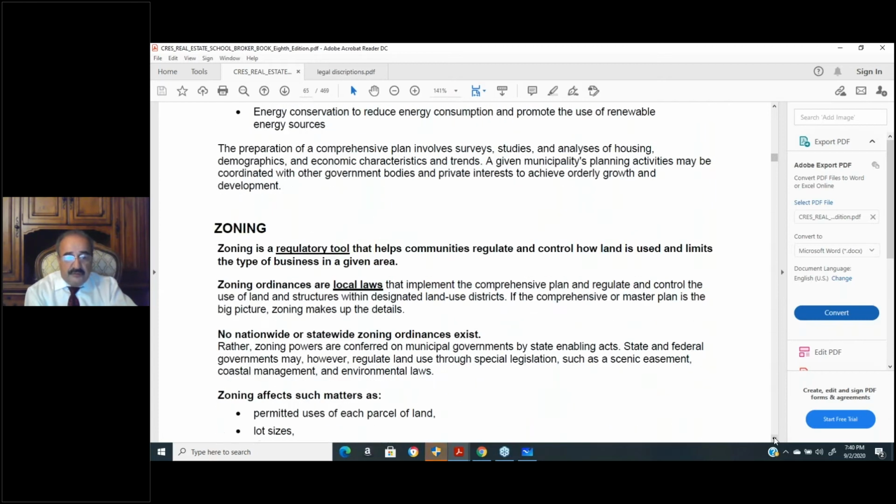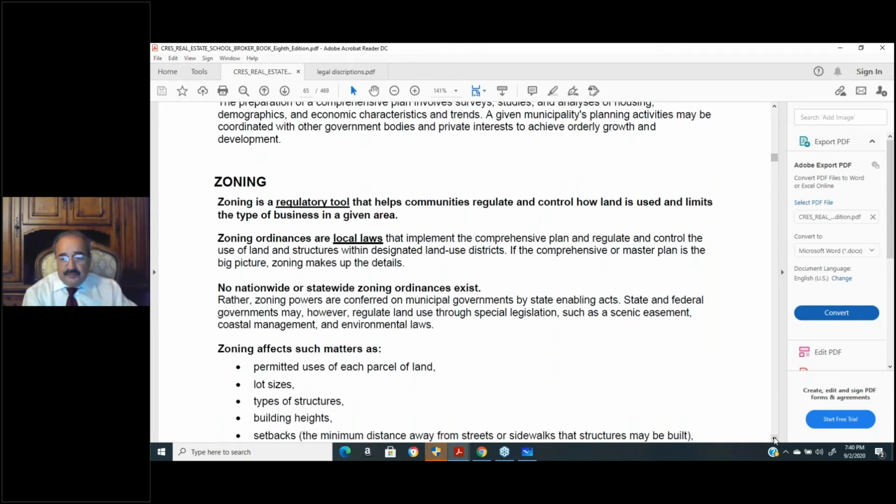Now, let's talk about zoning. Highlight, put X by these 3 paragraphs under zoning. Zoning is a regulatory tool that helps communities regulate and control how land is used and limits the types of business in a given area. Now, zoning ordinances are local laws that implement the comprehensive plan. So if the comprehensive plan is the big picture, zoning makes up all the details of it.